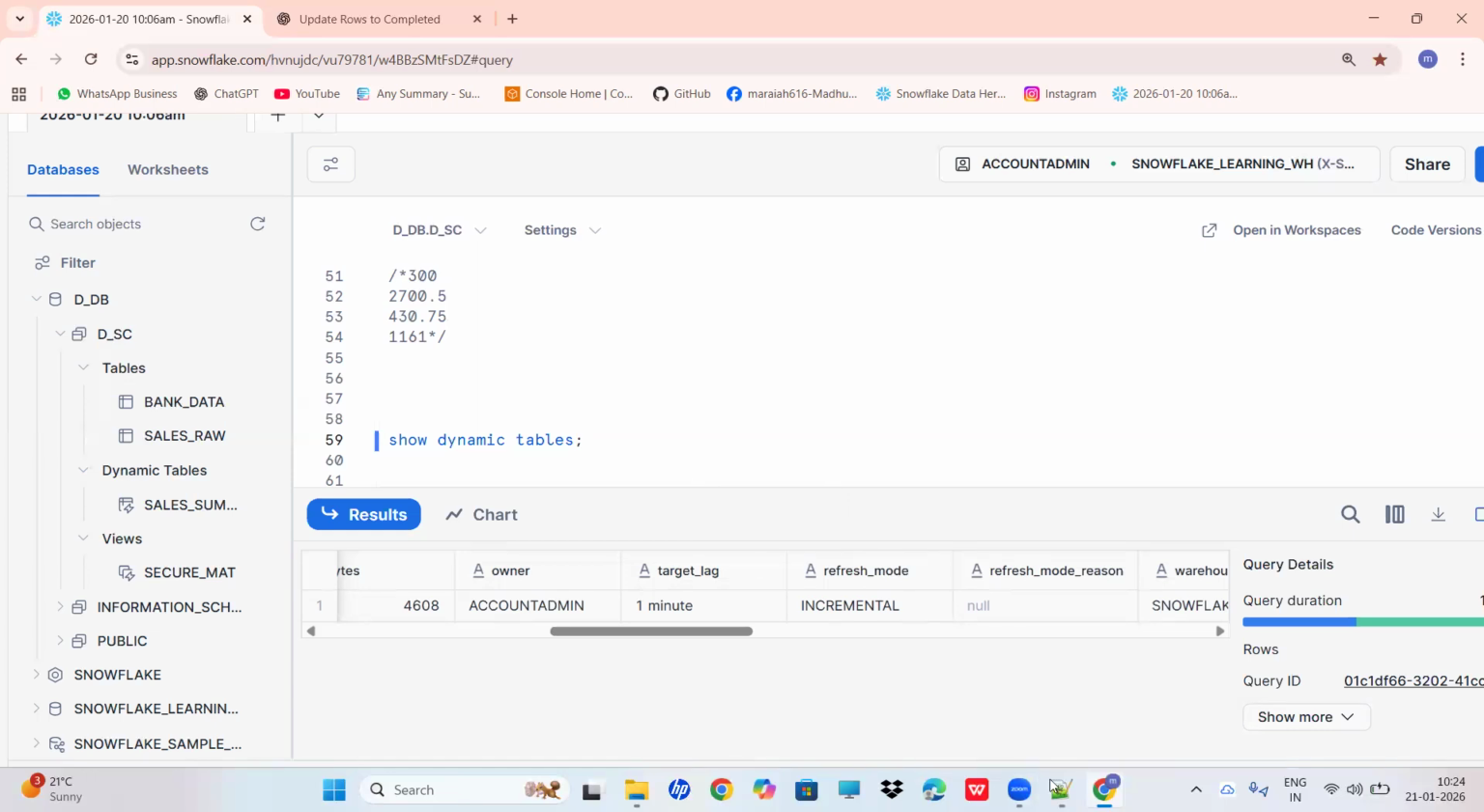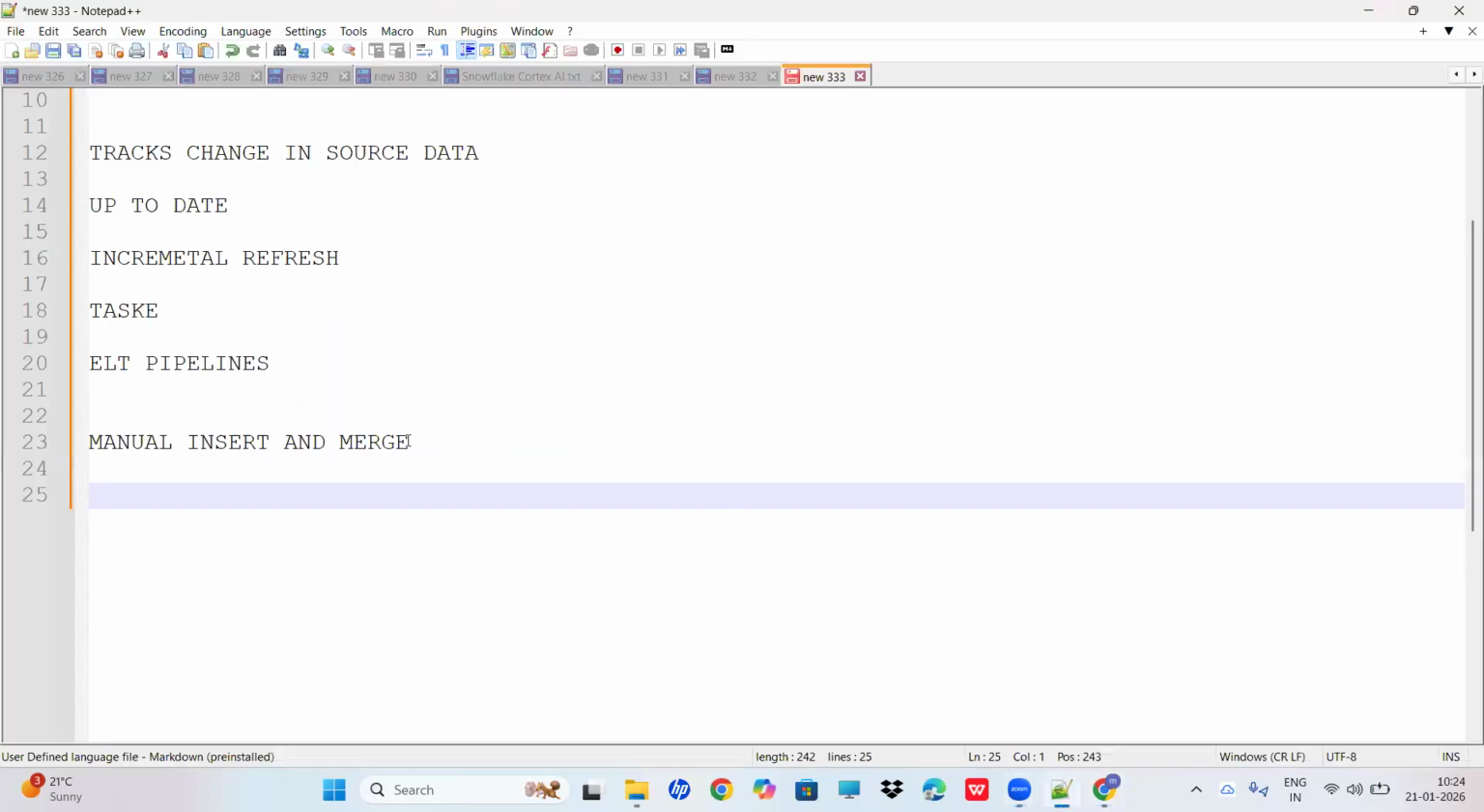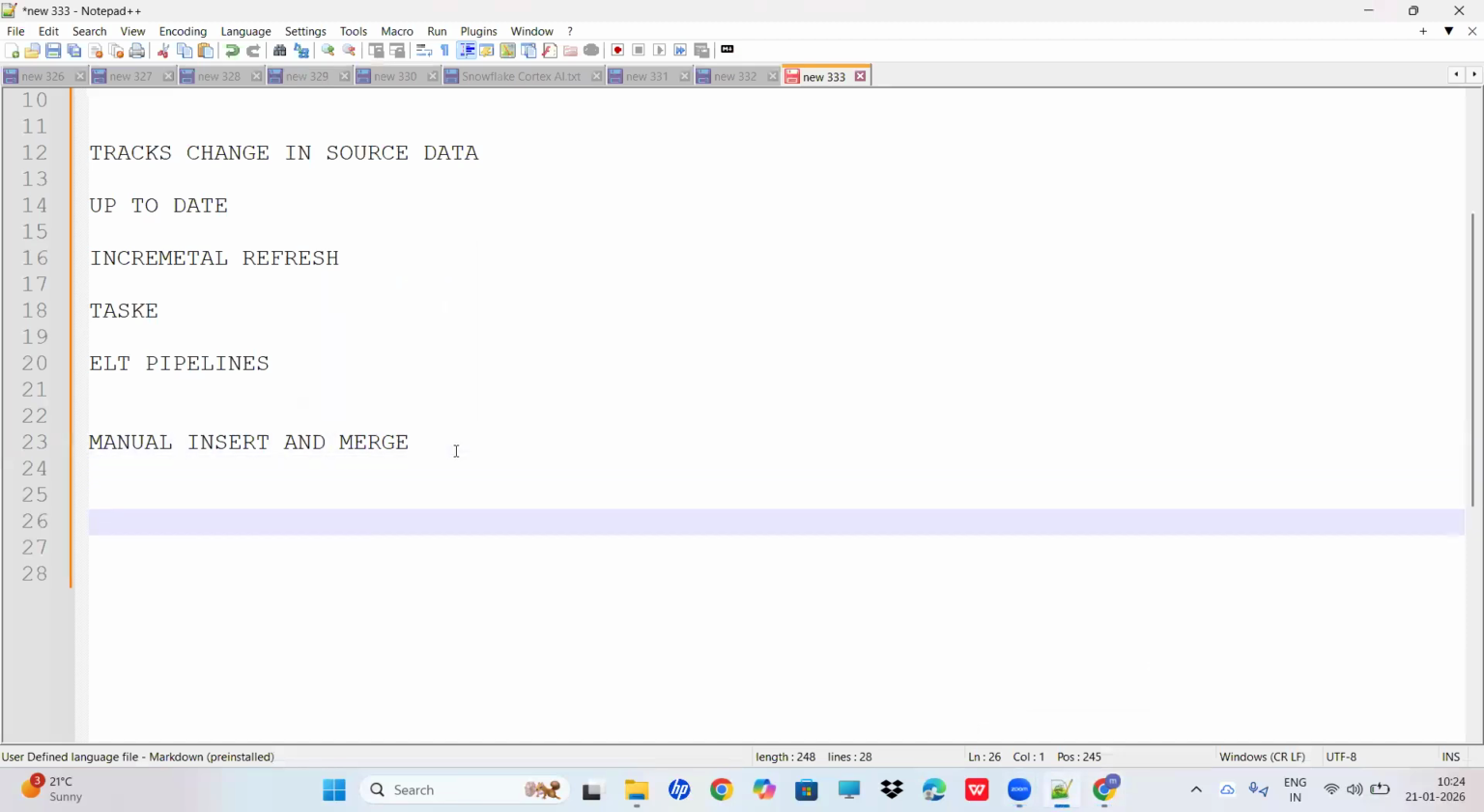Then we have Iceberg tables, right? Iceberg tables. Let's see. We're not going to do a practical; I'll explain the theory. So, Iceberg.